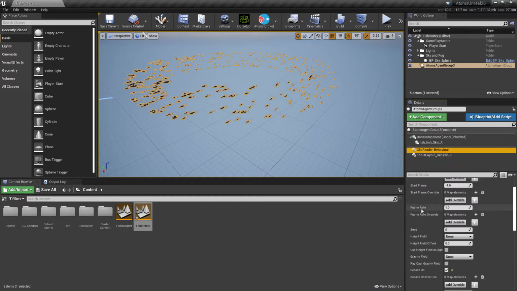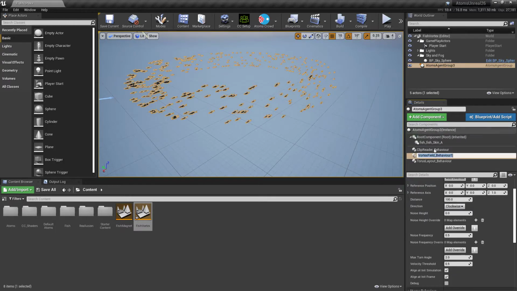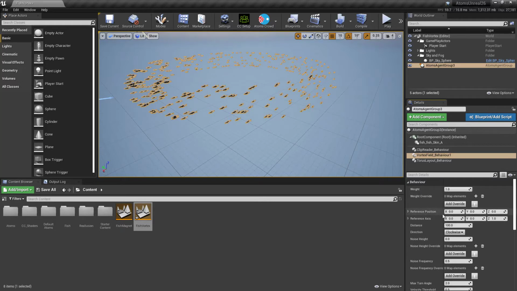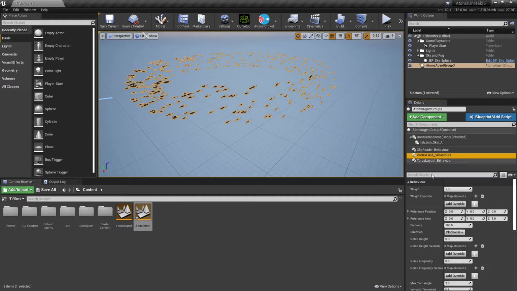One thing that we have to make sure whenever we simulate fishes or birds, or any agents that are able to move in 3D space, is to enable the Behave 3D option. Then I want to add a vortex field behavior. I want to make sure that the reference position, just for this case, is the same position as the agent group. The agent group is at 0, 0, 0 and the vortex field reference position is at 0, 0, 0. The reference axis is the axis around which the vortex rotates. In this case it is our z-axis.